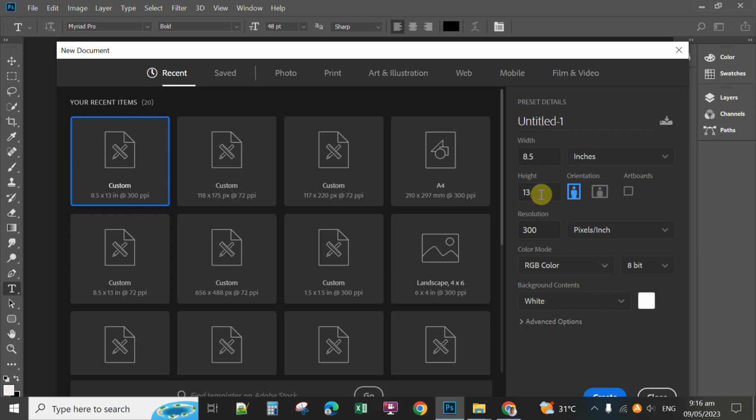For example, if you want to create a cover page for a long size bond paper, you can set your width to 8.5 and then your height to 13. You can type here. If you want short, you can type 11. If you want long, you can type 13. Then make sure that the unit of measurement you're going to use is inches and the resolution is 300 pixels per inch. So this is used for print.